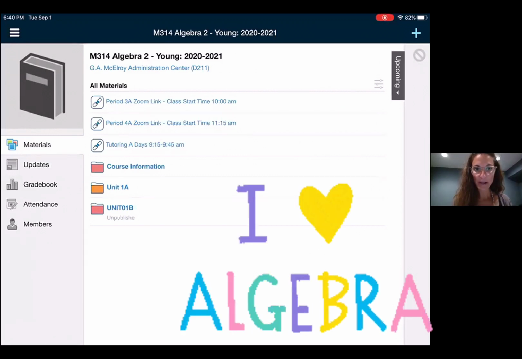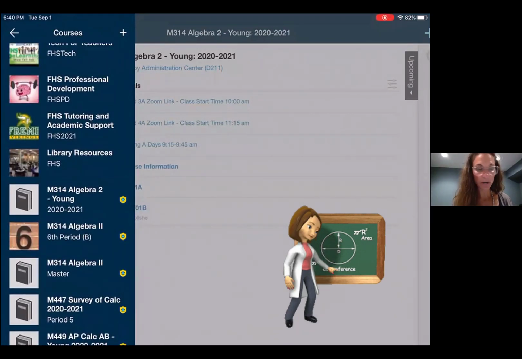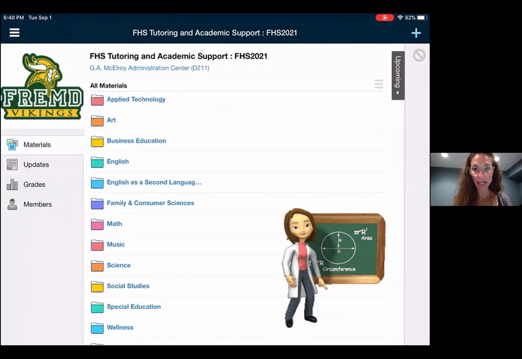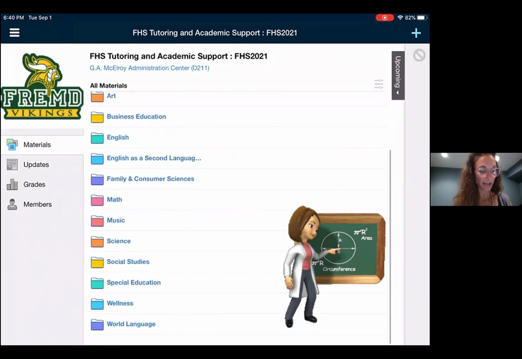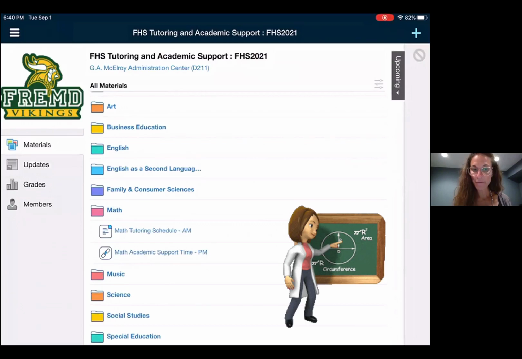I want you to be aware of the tutoring. There is tutoring. I tutor at 9:15 on A days from 9:15 to 9:45. Now, they can always get tutoring at any time. They can access the tutoring and the academic support every single period of the day. So they can get it actually in any subject. All the subjects are listed here. For math in particular, they can go to the math folder.